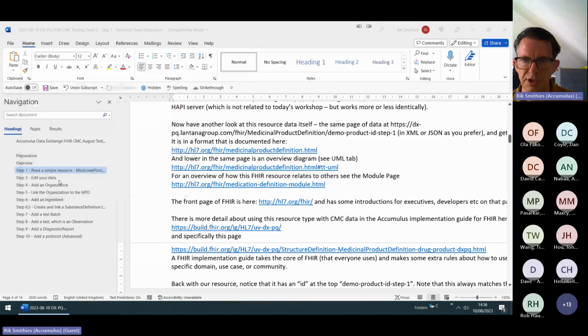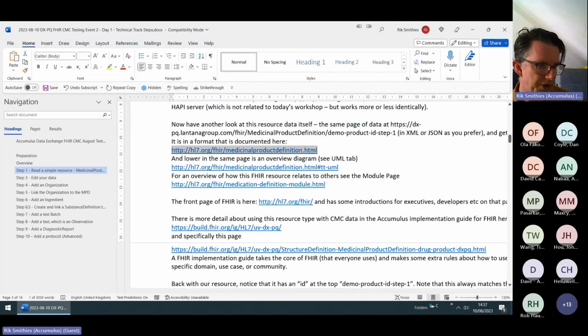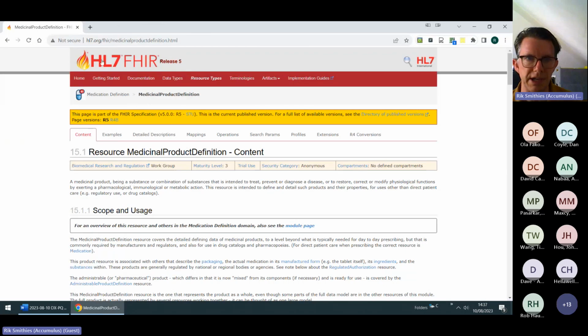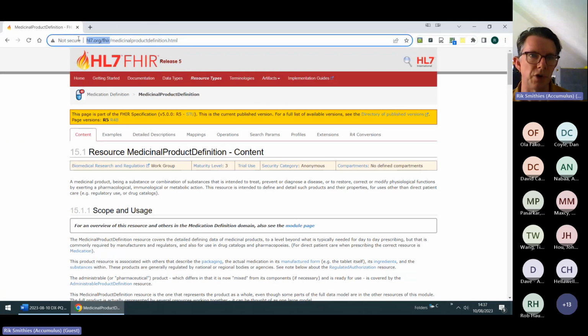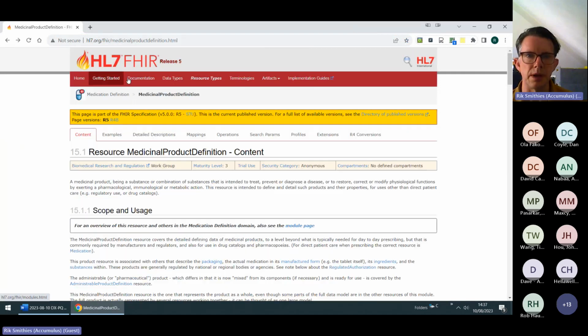Well, of course, you go to FHIR itself, and that may or may not be applicable for you. I'll drop it in the chat, and I'll go there, and you get a page in the FHIR standard, which is hl7.org/FHIR. And if you want to look at FHIR in general, just click on the logo. It'll take you to the home page. Now let's go back to where we were, and it tells me about this resource in particular. And what's it do? It does detailed defining data of medicinal products and so on and so on.